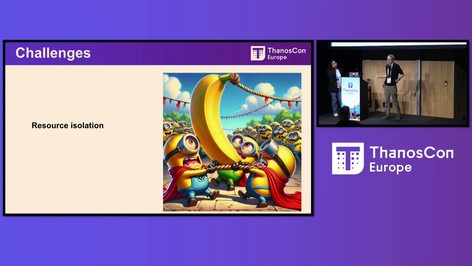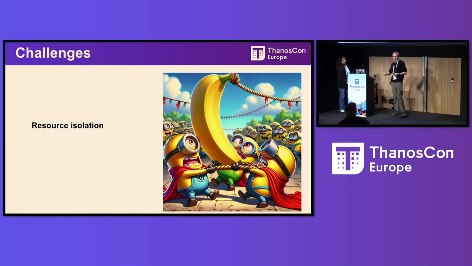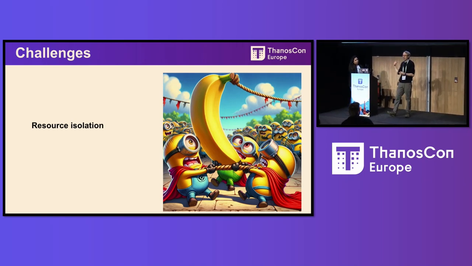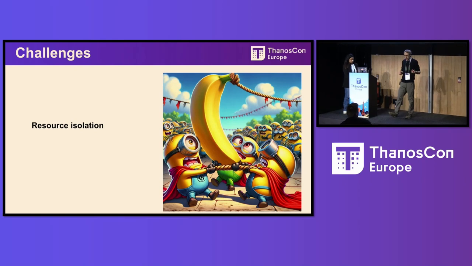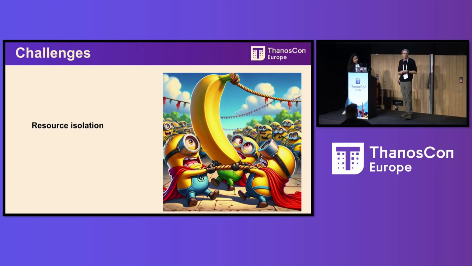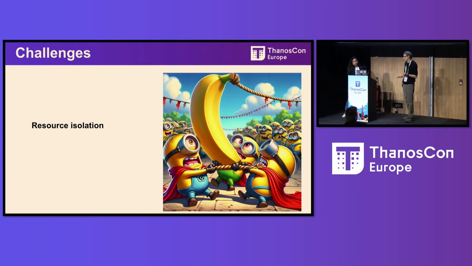So now you have a bunch of different teams or tenants that are fighting for resources, right? And you want to make sure that you don't have a bad tenant, for example, that starts using a lot of resources and then interrupts the service for all of the other guys that are behaving well, right? So resource isolation is quite a good thing to have in a multi-tenant setup, and we have some ways of implementing this in Thanos as well, which we'll look into slightly later.